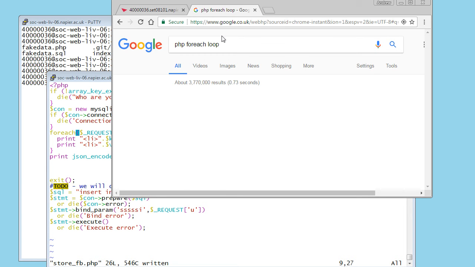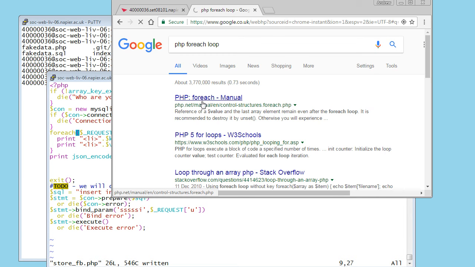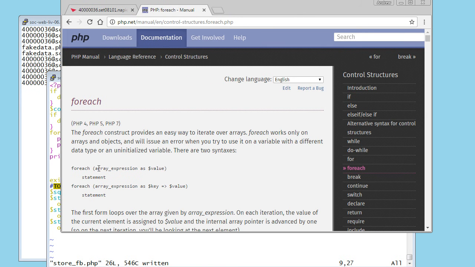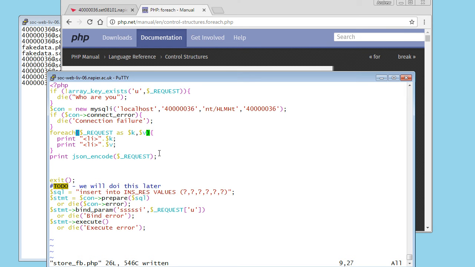Foreach is going straight to the PHP documentation. For array expression as value. Ah, there you go. I wouldn't have guessed that. Key arrow value. I knew I'd done it before. And I quite like this syntax.